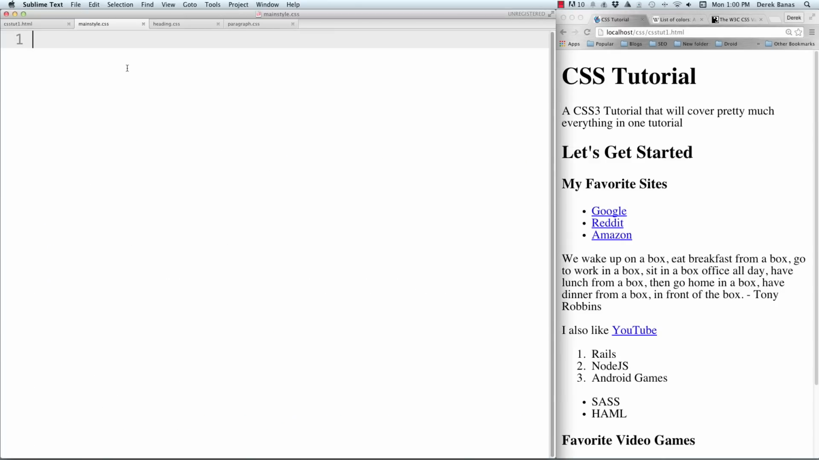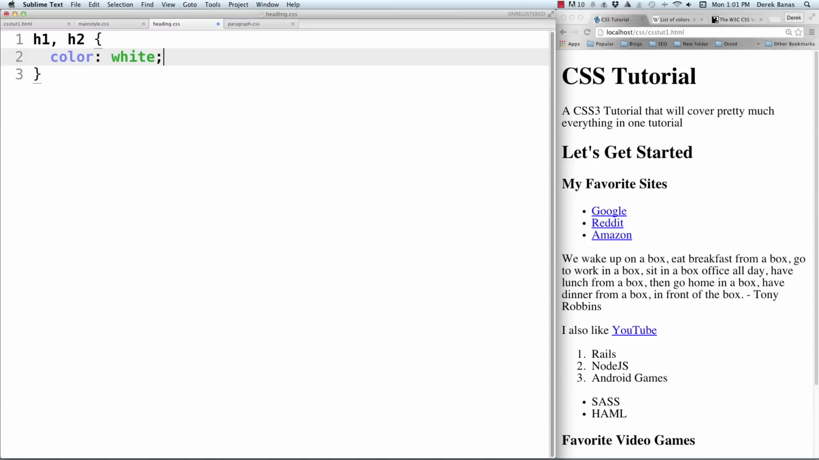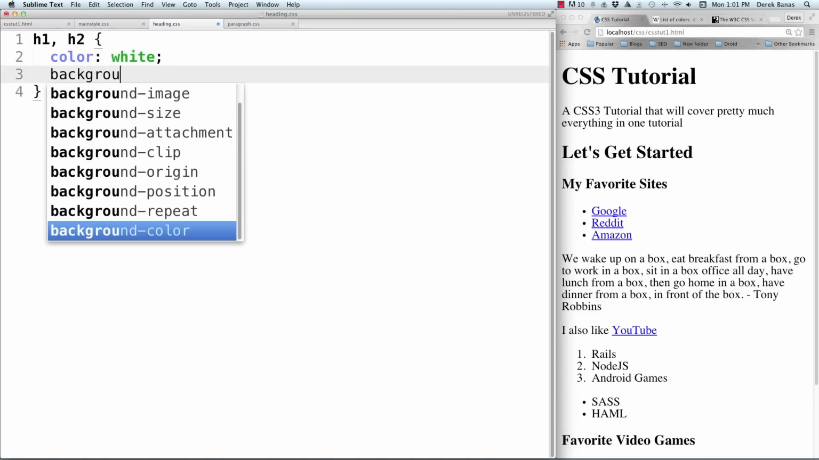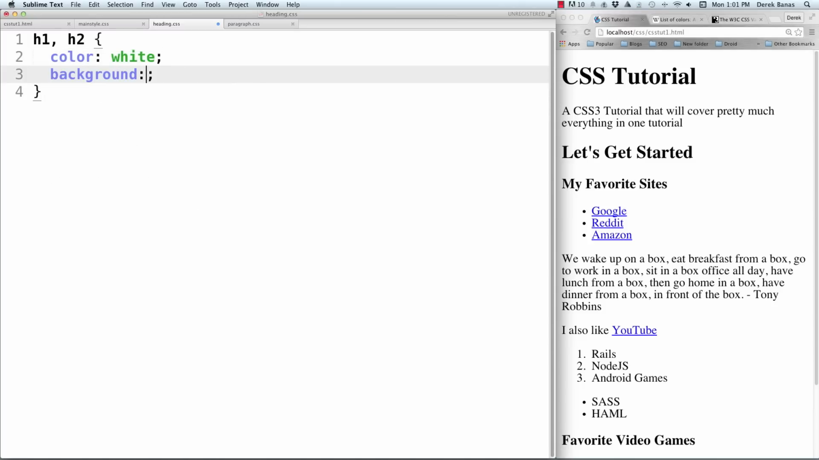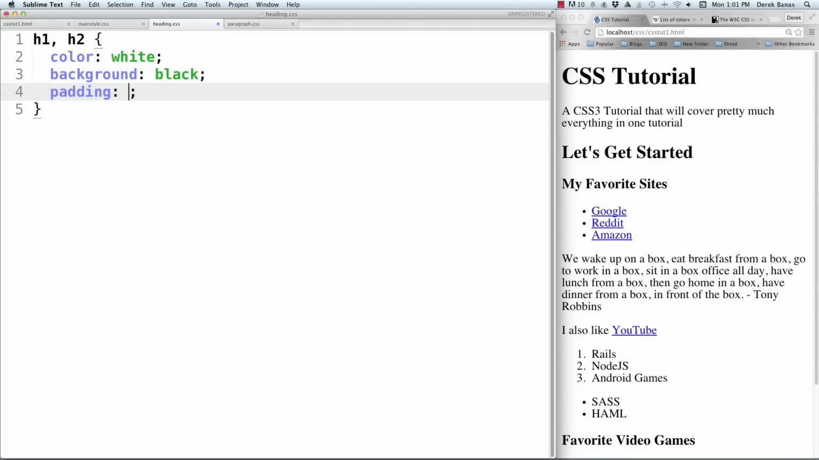The very first thing I'm going to do is open up heading.css, and inside of this heading I'm going to define an h1 tag style as well as an h2 tag style, and that is how you can style two things at one time. And I'm just going to change the text color here to white. That's how we change our text color. And I'm going to change the background color behind all of this to black. And then I'm going to throw on some padding all the way around this of 15 pixels.